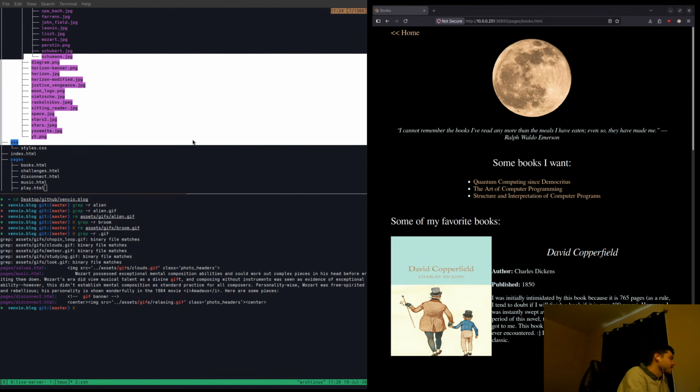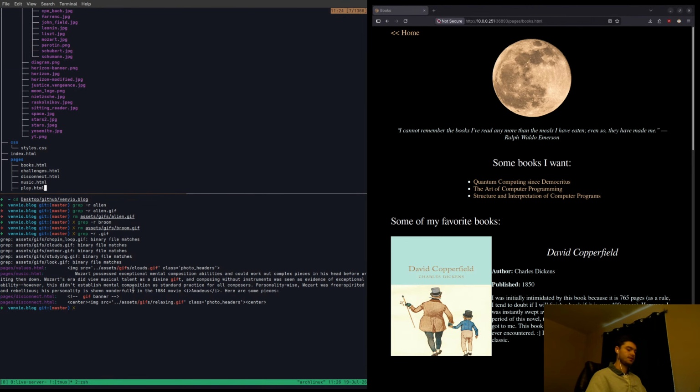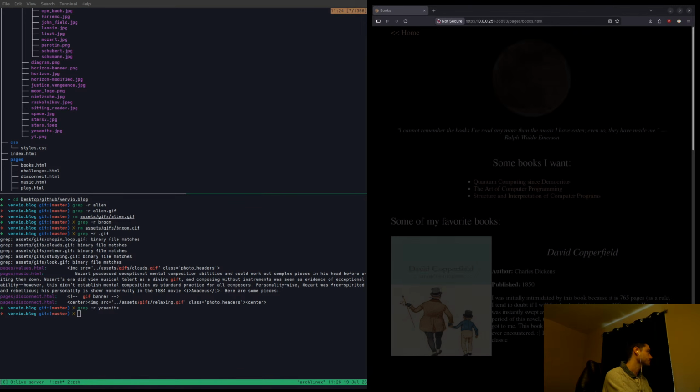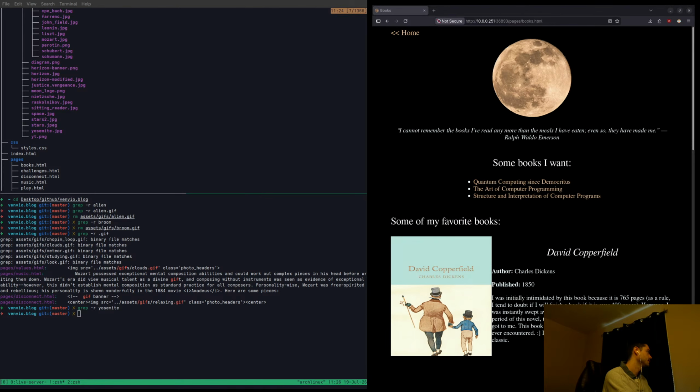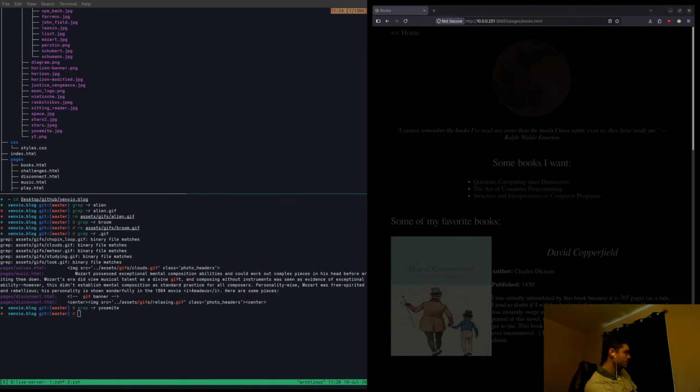Stars 2. That is my background, so I should probably rename that. Here's another one. Yosemite, I don't even think that's used anywhere. It's not, okay. You can delete that. This can be erased. Oh, the horizons. These are what I used to use as my backgrounds. Not anymore. Okay.